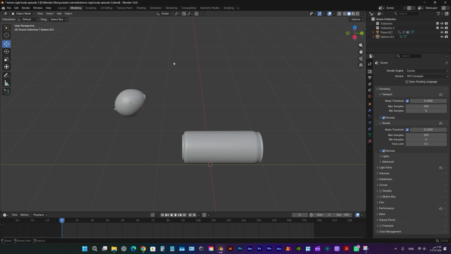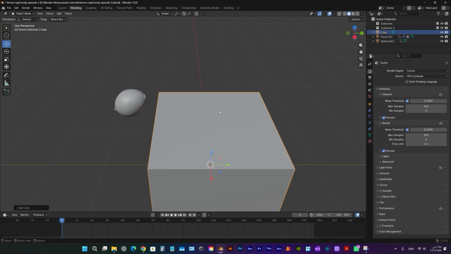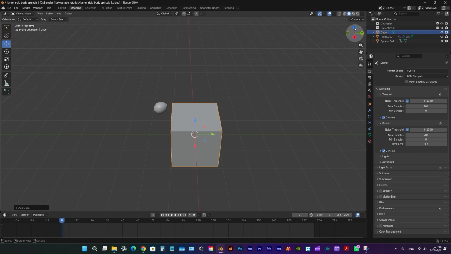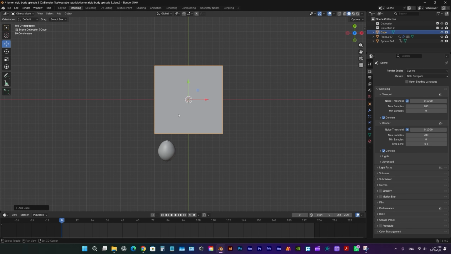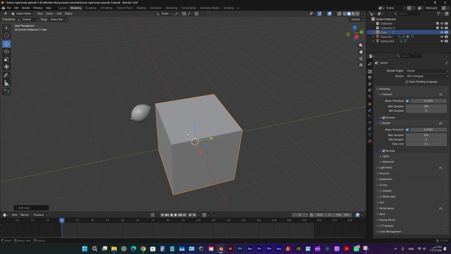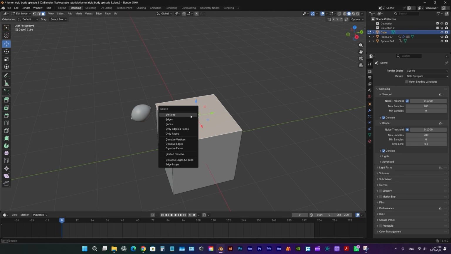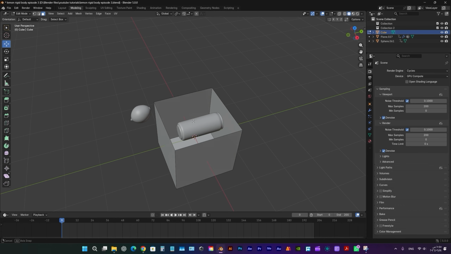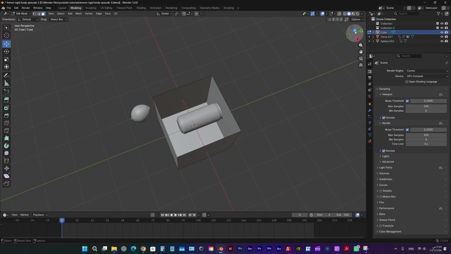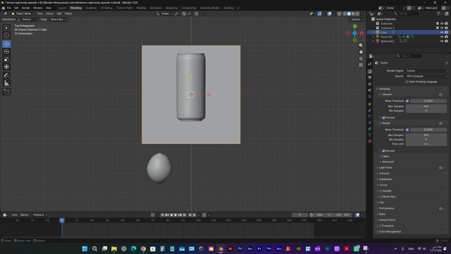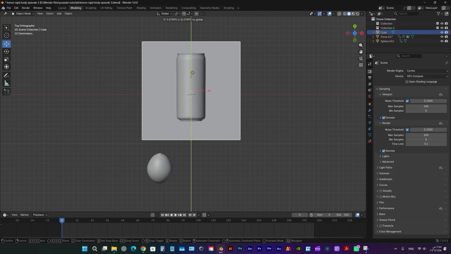First, we need the box where the lemon and the can will be placed. We'll go to Add, go to Mesh, and then Cube. Regarding the Z-axis here, we want this cube to contain the can and the lemon. So at the beginning, we'll press Tab and go to Faces. Select the top face, press Delete. I only want to delete the face. Got it? Then we go to the Z-axis. We start adjusting it. We need to bring it over a little bit like this.